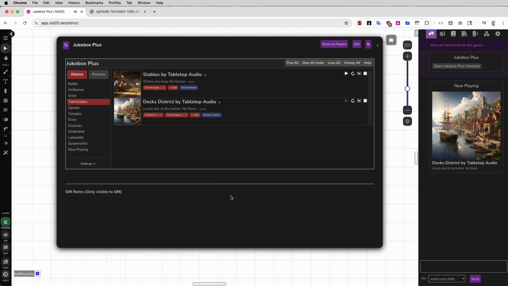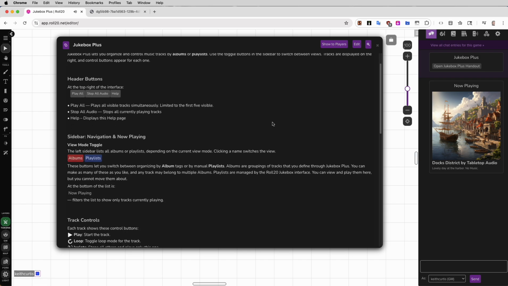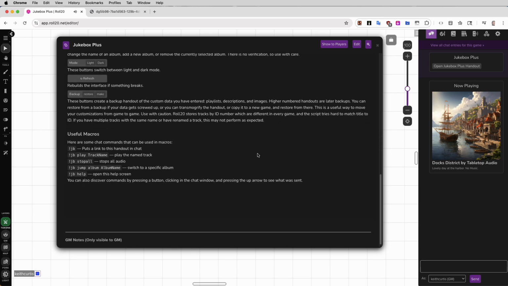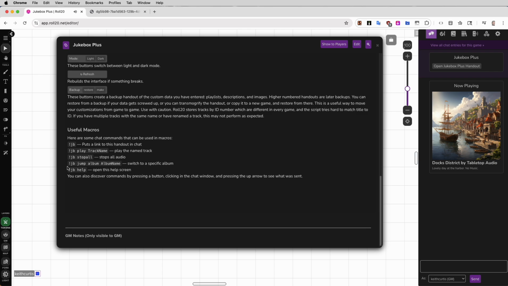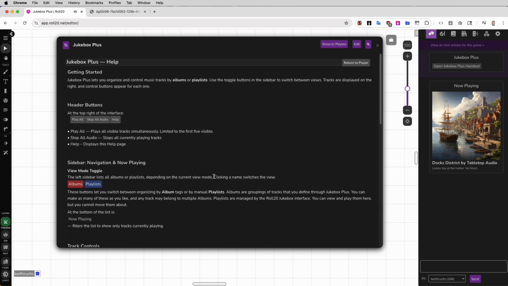There are some more things here. There is a full help system. If you click the little help button here, it automatically shows you what all of the controls do and gives you some useful macros at the bottom for playing a particular track or stopping all tracks, that sort of thing.